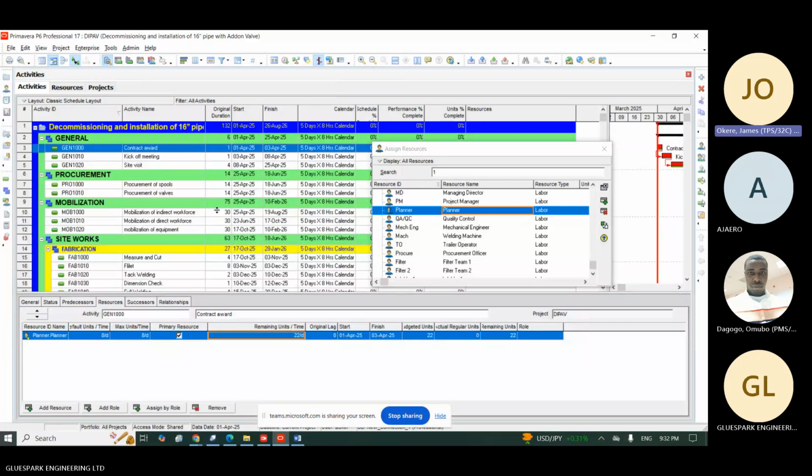It's supposed to give me 8 here, but it's giving me 22. But let me just check something. The maximum units per time it should work is 2. So our calendar is not right, and I need to figure it out. What it's doing is that it should multiply 8 hours per day times 1 here. It's supposed to give us a projected labor unit of 8, not 22. So I'll figure this out and then we need to resolve it.